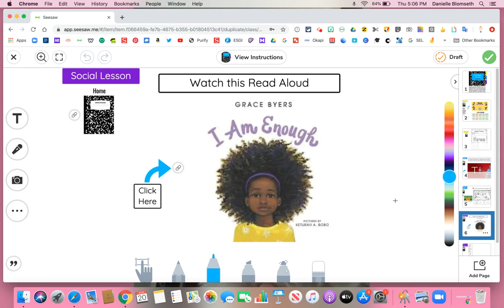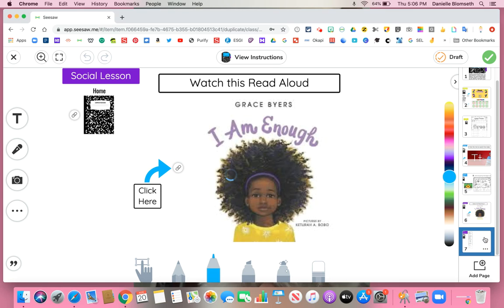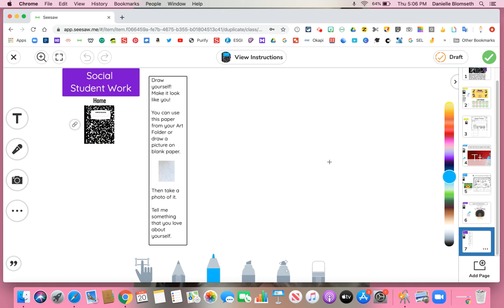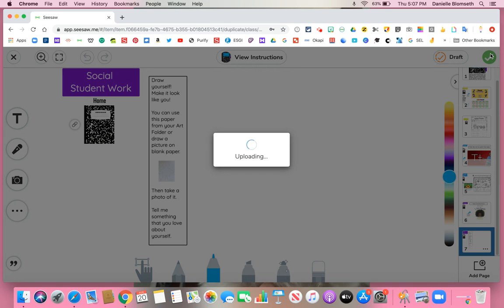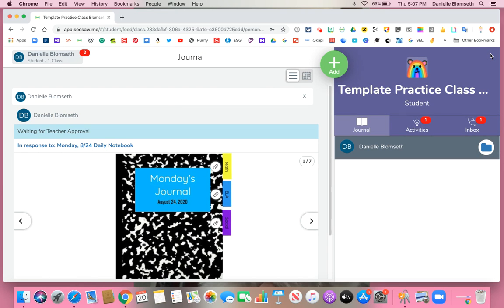And then this is like social emotional learning. So they can watch the video. It's a read aloud. And then there might be like a response area where they could draw a picture on paper and take a photo of it and show it to me here. Or maybe they could just use the tools down here to draw a picture. Or they could even record a video of themselves depending on what the prompt is. And then when you're all done, you just click the green check to submit it. And then I will get it and approve it.